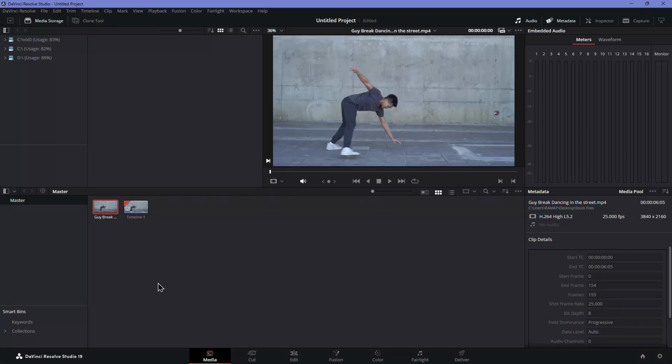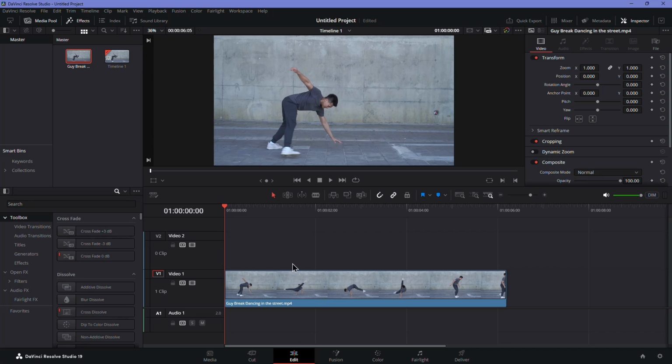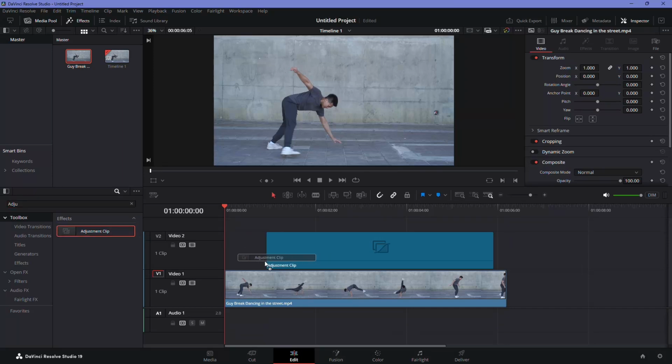In this video, I'll show you how to create a glitch effect in DaVinci Resolve. First, make sure you are in the Edit tab. Then, go to the Effects library and search for Adjustment Clip. Drag and drop it onto the timeline above your video clip.